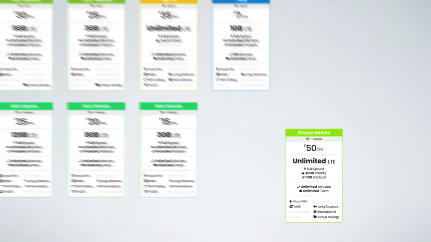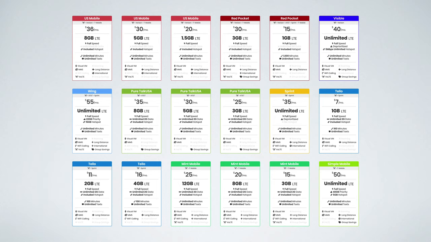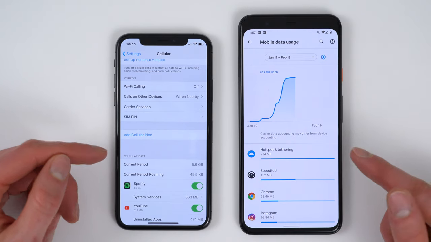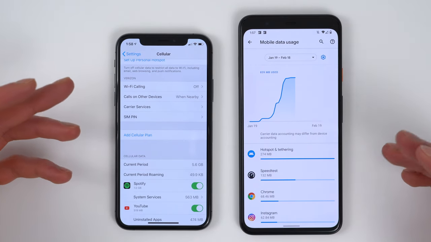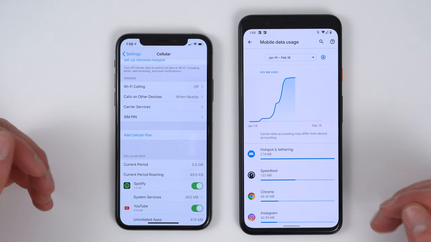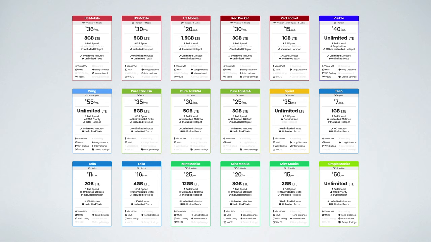Of course, all of these plans are suggestions of what to look into. Really, what I want the message of this video to be is check your monthly data usage and find an affordable plan to meet your needs instead of just going with an unlimited plan. As you saw, doing this can save you a lot of money on cell service.